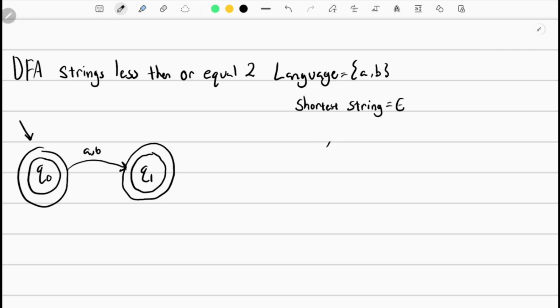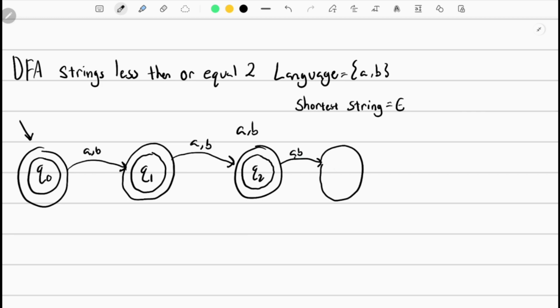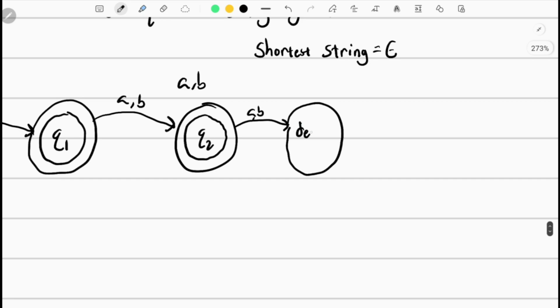So actually, A, B will get accepted. So if we get an A or a B, we can have that go to another state. A or B, this will take us to Q2, and then it will get accepted. And then anything after Q2, it doesn't matter. It will never be accepted. So we could go to AB, and then we could call this the dead state.